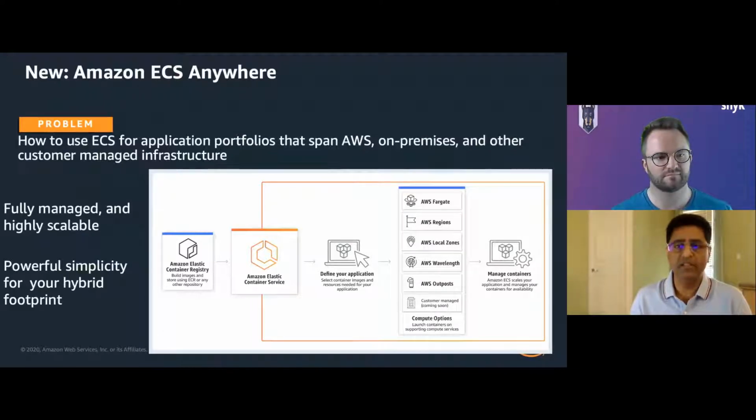Amazon ECS Anywhere is a new feature that gives customers the ability to run containers on their own hardware in their own data centers with the same powerful simplicity they get from the ECS running in the AWS cloud. Customers won't need to install or operate their own container orchestration software on premises anymore and can use the cloud-based, fully managed, and highly scalable ECS container orchestration service to manage on-premises containers.